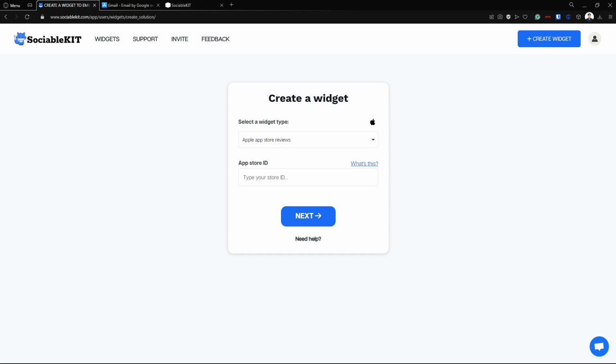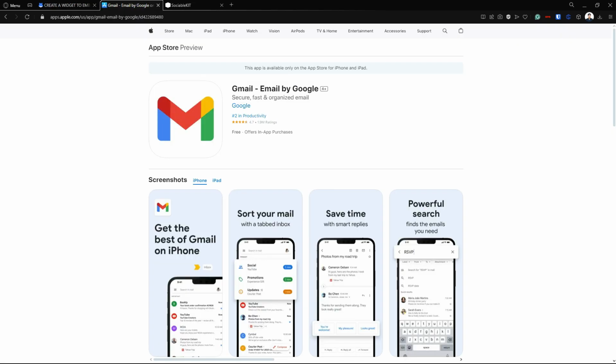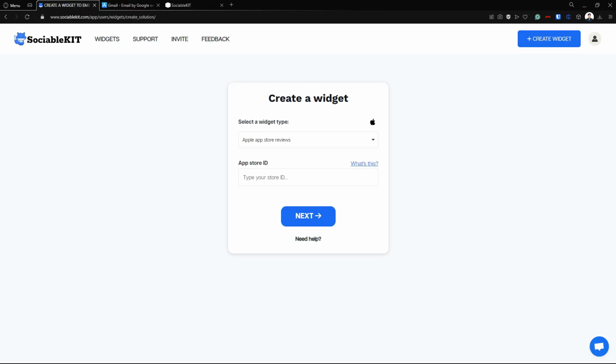Now going to our Google Play Store. In here, we're going to use this Gmail app from the App Store. And its reviews. So the Google ID is this. We can copy the whole URL. And it will always convert it into the Apple App Store ID if we paste it here. Now we're gonna have to click next.